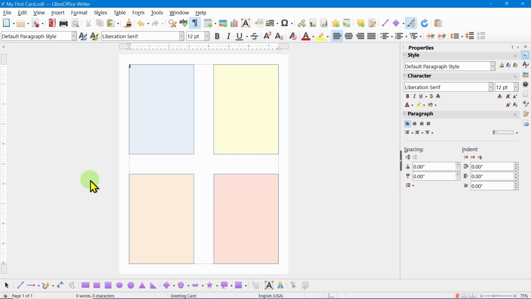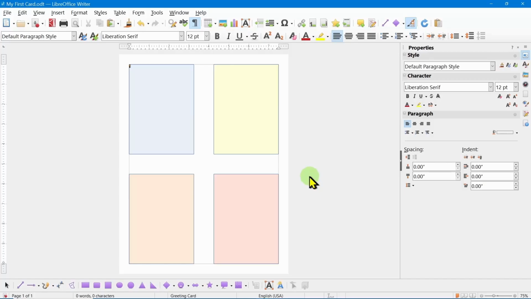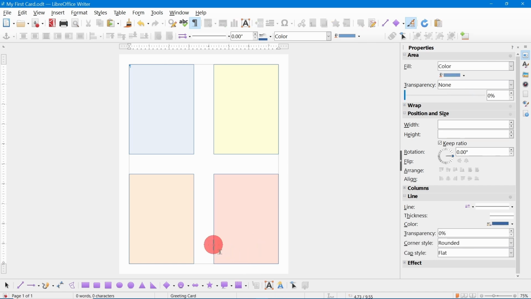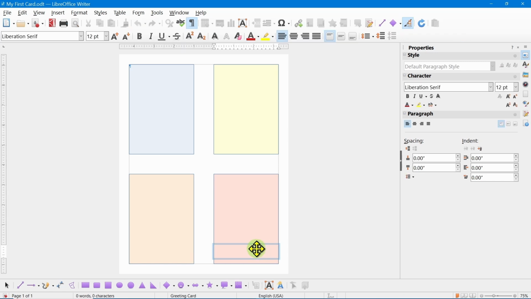Now I can start entering text. I'm going to start by putting some text on the front side of this card, the front page of this card. And down here in the toolbar, notice one of the options is Insert Text Box. Well, I could just click and start typing, but I'm going to click and drag a text box that's exactly the width of that rectangle, because that'll help me space the text on this front side of the card.